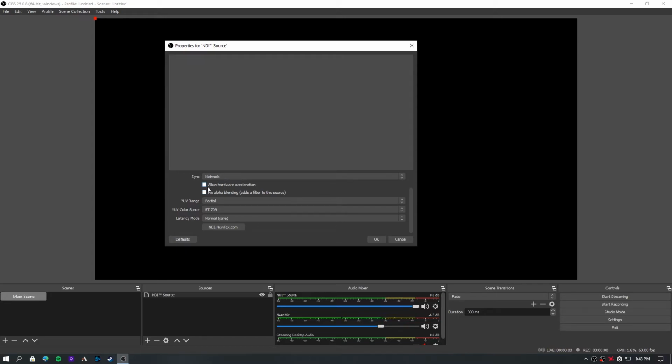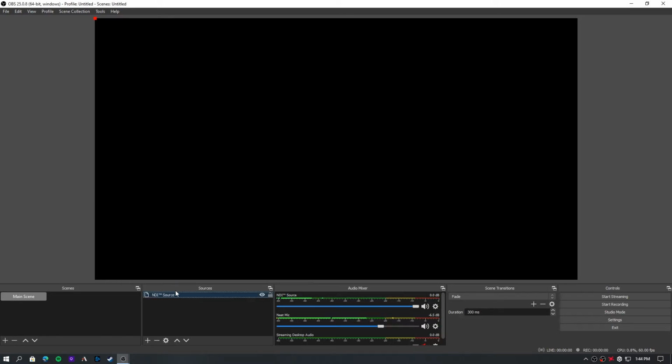It's up to you if you want to allow hardware acceleration. If you have a decent graphics card, a decent CPU, then you can allow hardware acceleration. Whichever color scheme you want to go with, full 709 or 601. Since I'm streaming in full 709 on the other computer, I'll just mirror those settings. Latency, as you can see, you can pick between normal and experimental. We'll leave it on normal, and then we'll just click OK.